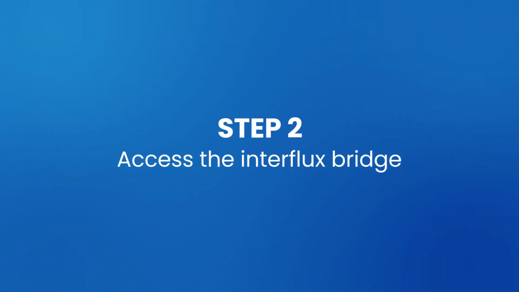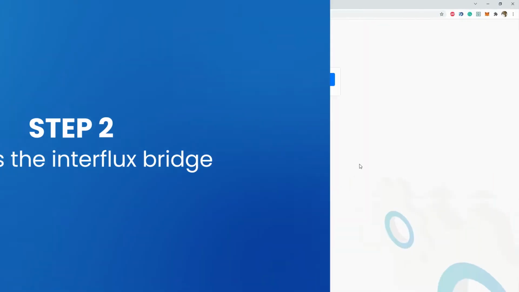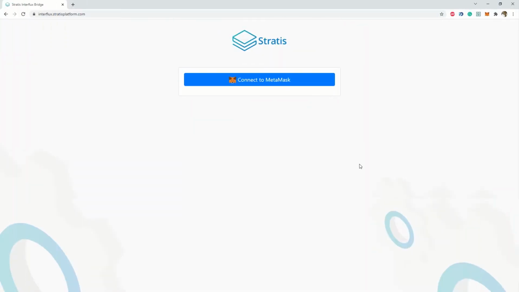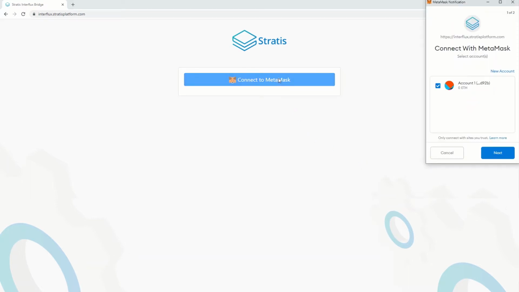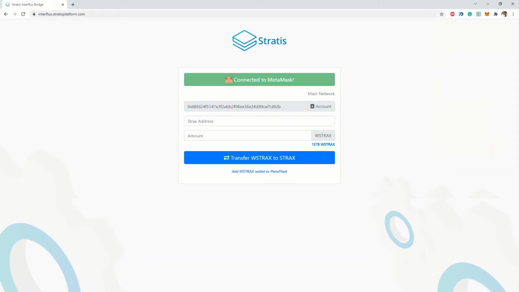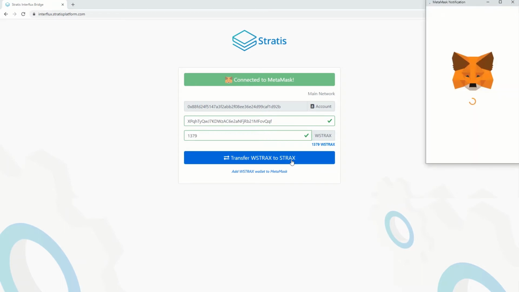Step 2. Access the Interflux Bridge. Go to interflux.stratisplatform.com. Click on Connect to MetaMask. MetaMask will open, then followed by Next and Connect. Once connected, copy the receive address into the Interflux Bridge and the amount of wSTRAX you would like to send, followed by the Transfer wSTRAX to STRAX button.